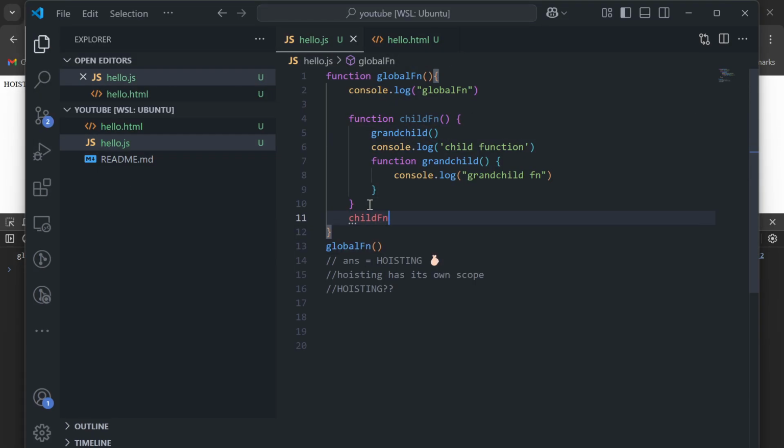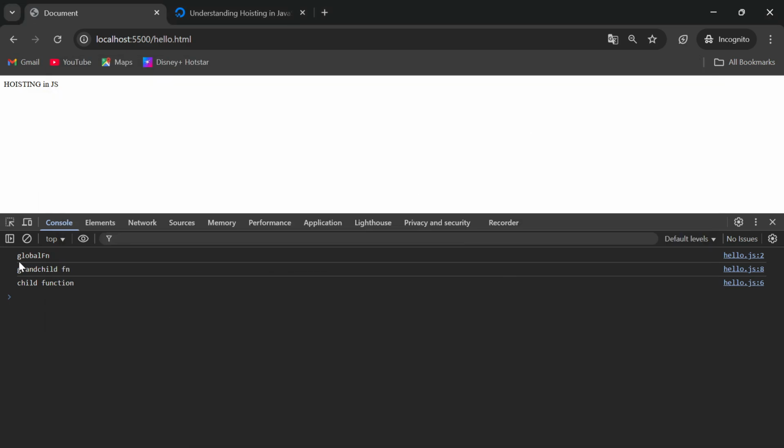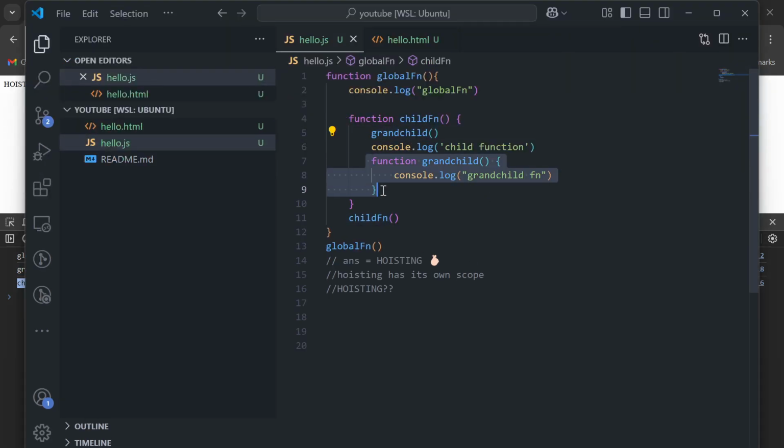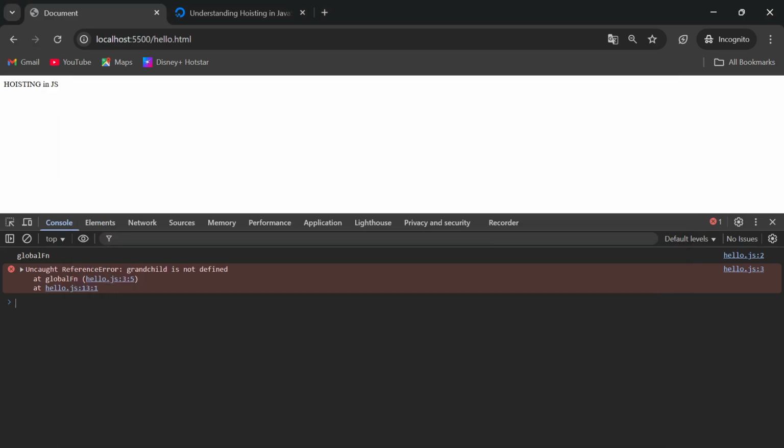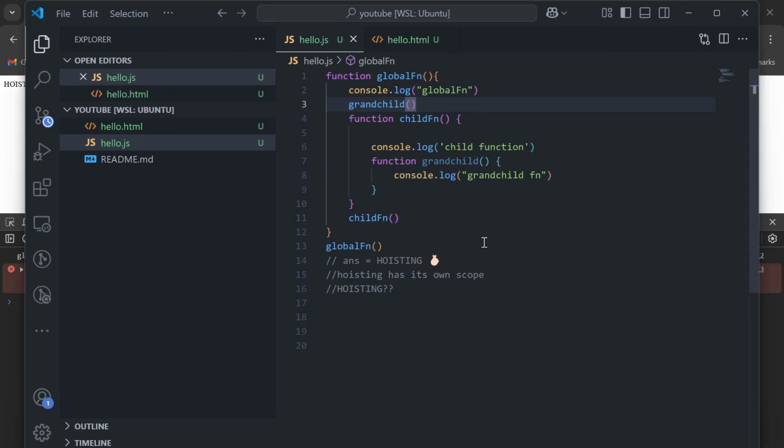See, if you call this function inside the child, now there's no issue. Now you can call this before even defining it or telling JavaScript anything about the function. But as soon as you try to do this from outside, it gives us a reference error because hoisting has its own scope. The grandchild function is only limited to the child function scope.